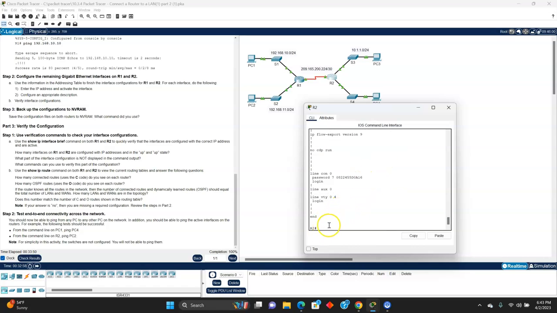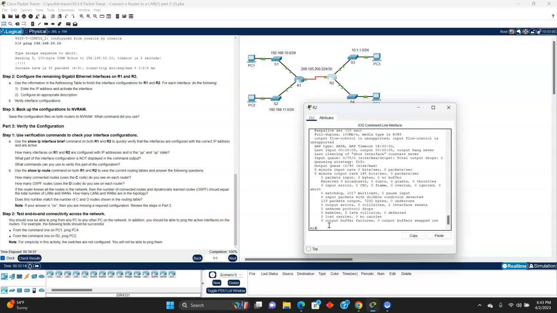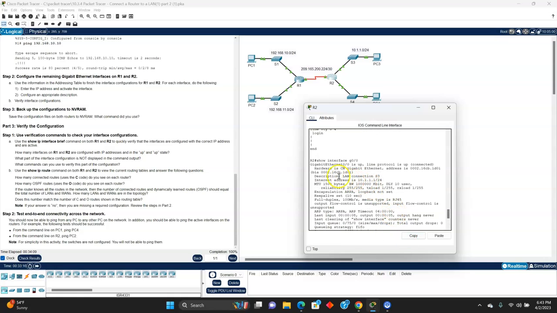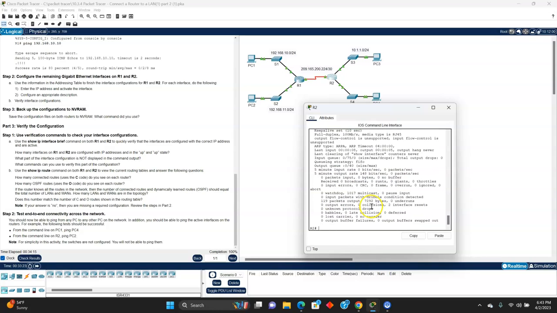Another thing you can do is go to the specific interface. For example, I can use show interface, and then put the interface that I want to see. So if I want to see G0/0, press enter. This way I can see the IP address, I can see the description, and you can just do it both ways. So let's go to the next question.